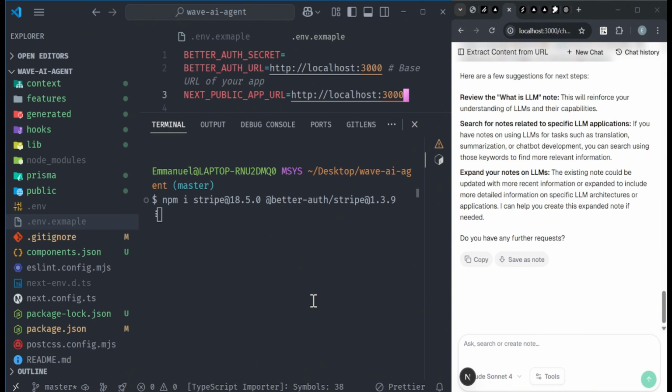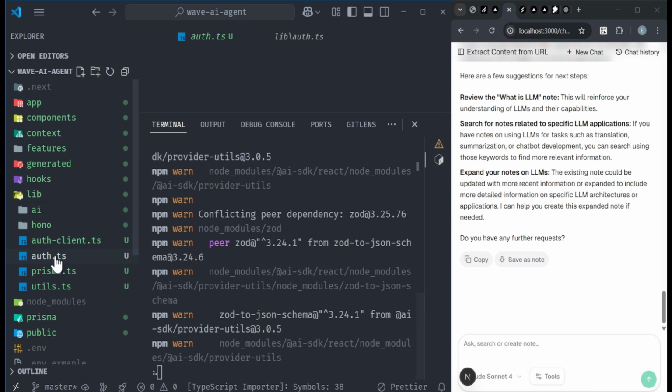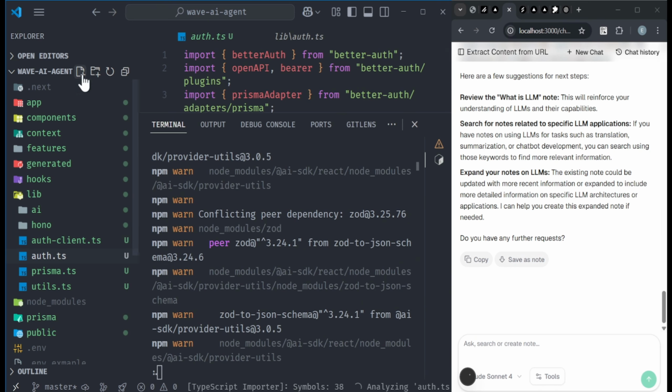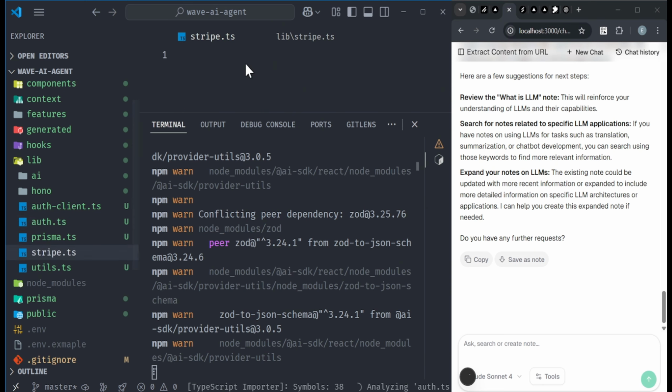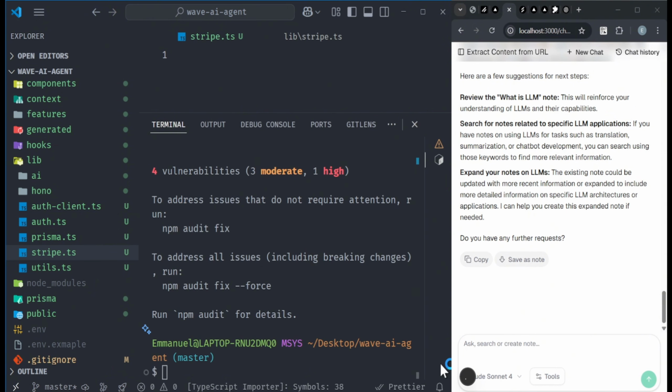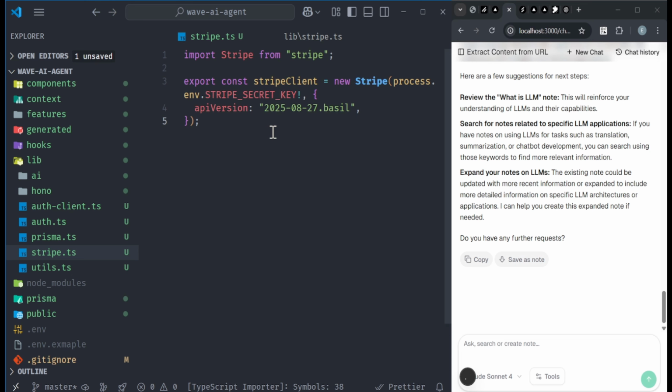While this is installing, we are going to go into our lib, and let's create a file. I'll call it stripe.ts, and then let's wait for this to install. This has installed. So I'm going to come over to the Stripe file, and I'm going to import Stripe, then export Stripe client, new Stripe process.env.STRIPE_SECRET_KEY, and then the API version.